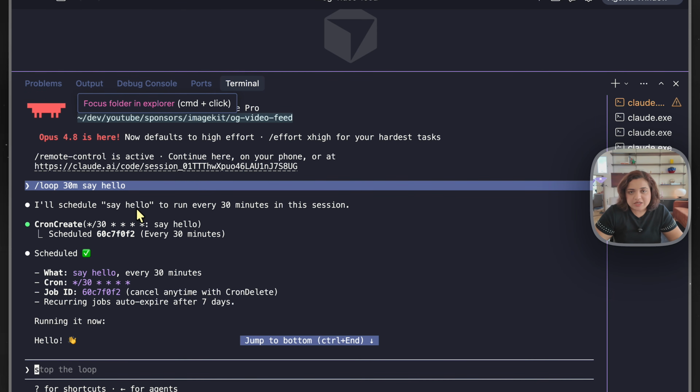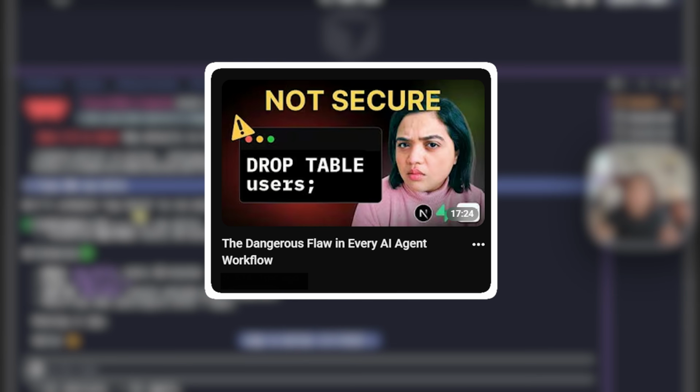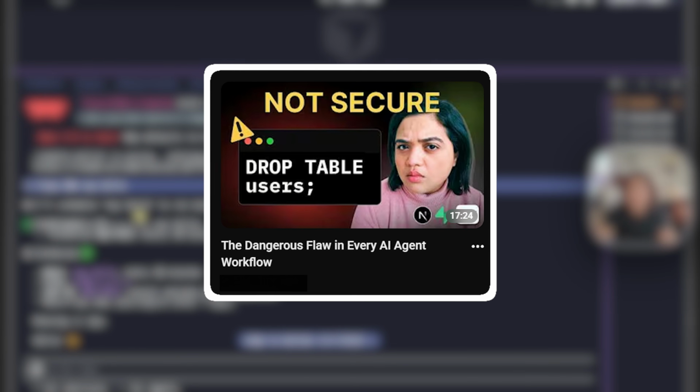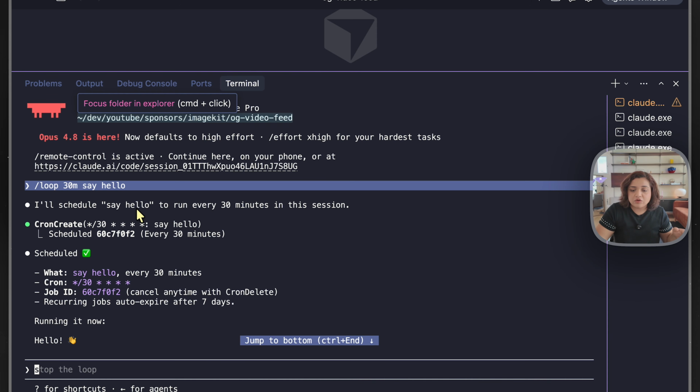And this is just changing the Git history. But what if it also has interactions with your database? So the second your agent can touch your database, it can almost wreck it. So I made a whole video about an AI agent that almost deleted my production data. So trust me, this is not hypothetical. Go watch that video if you're interested.